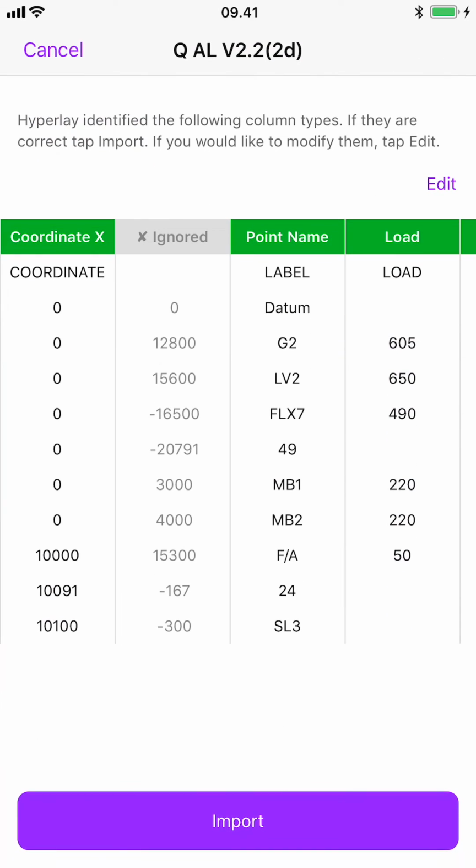Before the import begins, HiPal A gives you the opportunity to make sure it's correctly identified the column types in the CSV file. Marked in green, HiPal A automatically identified 3 columns as coordinate X, point name, and load. Due to the missing labeling of the second column in the CSV file, HiPal A couldn't identify its type. When this happens, HiPal A will mark it as ignored. Tap Edit and select the correct identification.